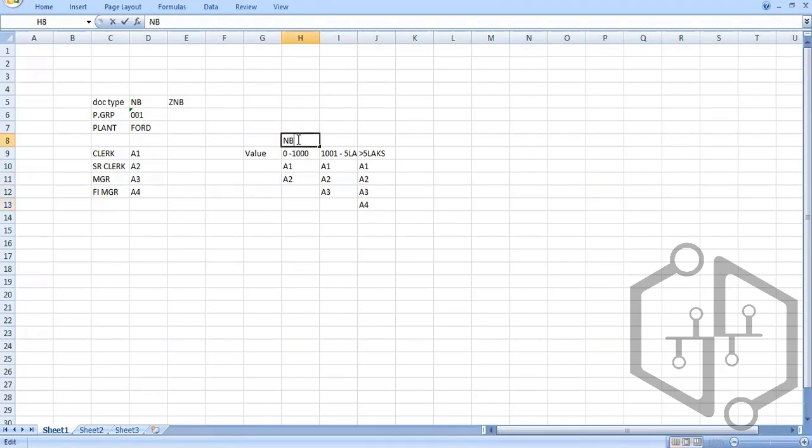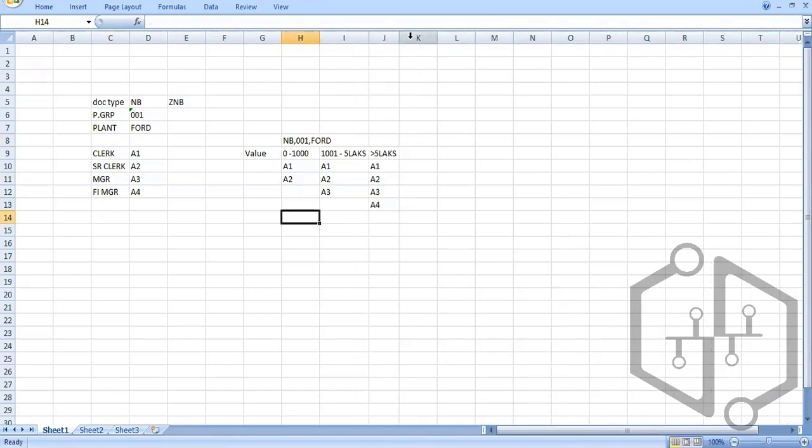The parameters are the same: the document type is the same, the purchasing group is the same, the plant is also the same. The approval process changes. Everything is the same, but the value varies. Once the value changes, it goes to a different approval mechanism. If the value is very low, it goes to A1 and A2; if it is between, it goes to A1, A2, A3; and if it is greater, it goes further up to A4.